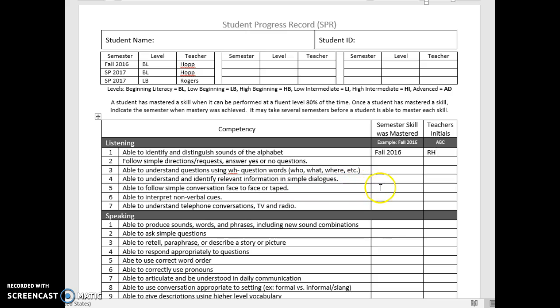For example, this student completed their sounds of the alphabet in fall 2016, but might be able to follow a simple conversation face-to-face in spring of 2017 by a different instructor in a different level. So, as the student goes throughout their career at GTCC, this form will be slowly filled in space by space. And as they advance, we can see their progress and how they are developing.